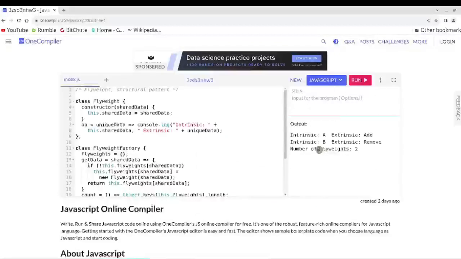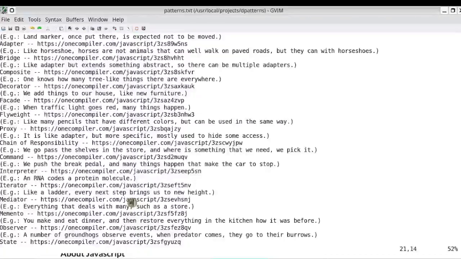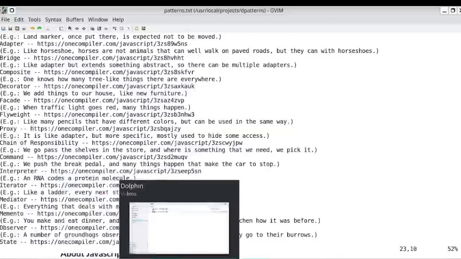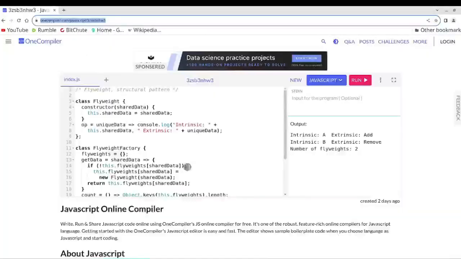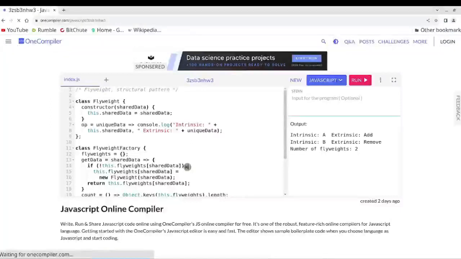So the next is proxy. Proxy is really like adapter, but it is a more specific adapter that is often used to hide something.